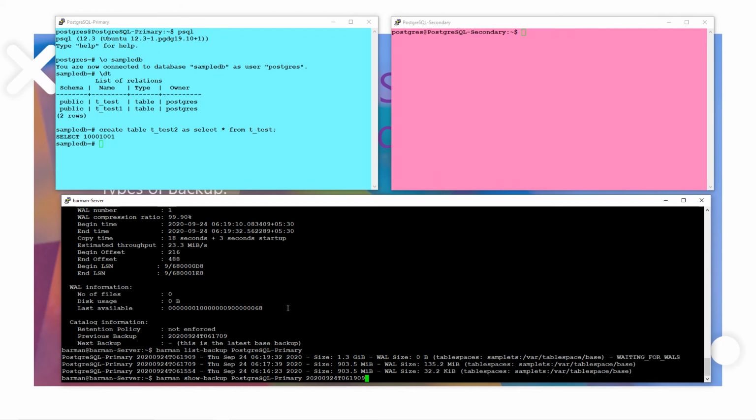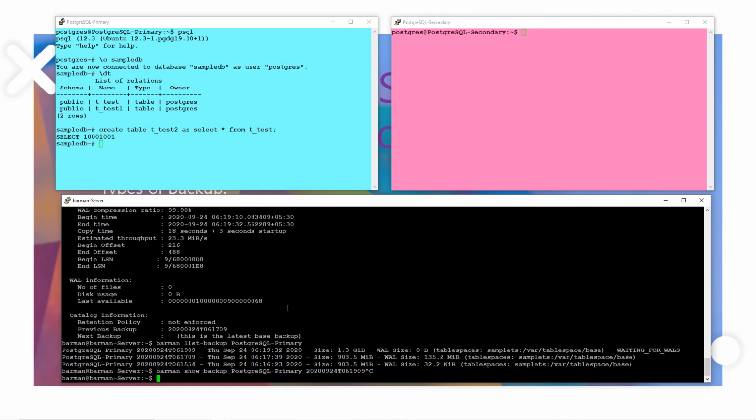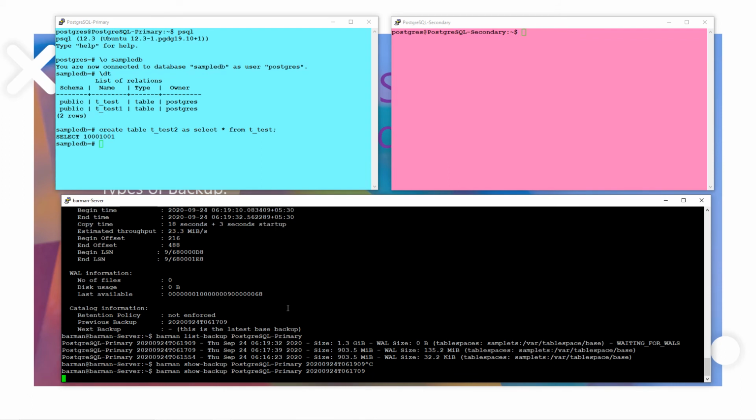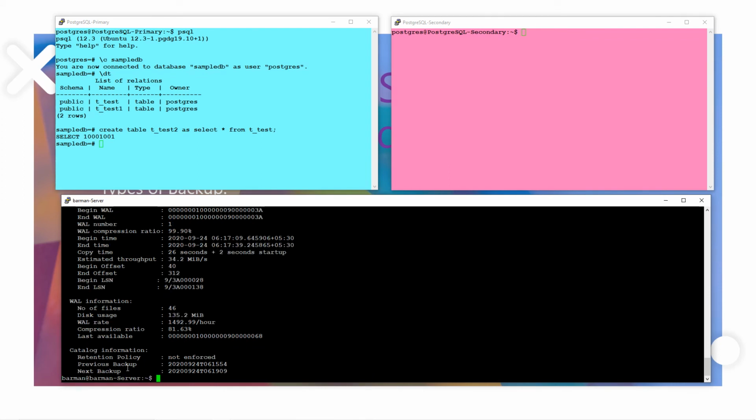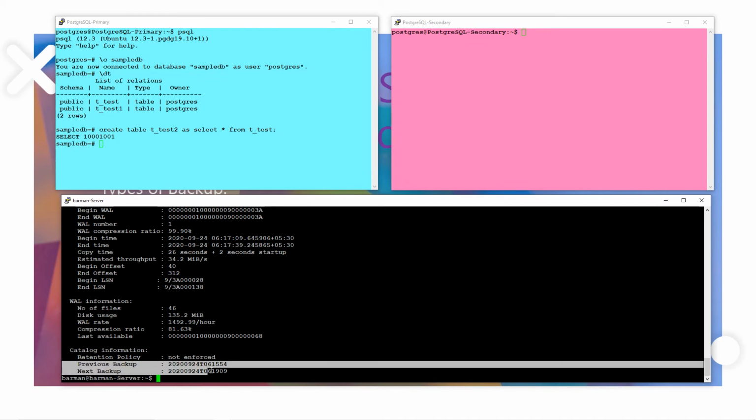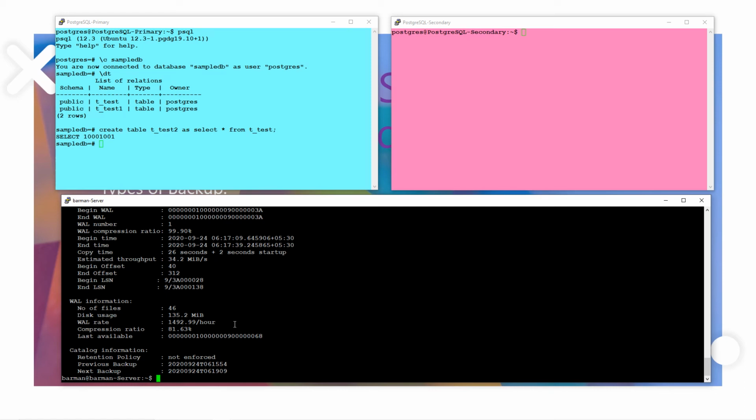One more thing I would like to show here. This is my second backup, so it will tell you if you have any previous backup and the next backup, it will show that information as well here. So with this I have taken a full DB backup and an incremental backup.